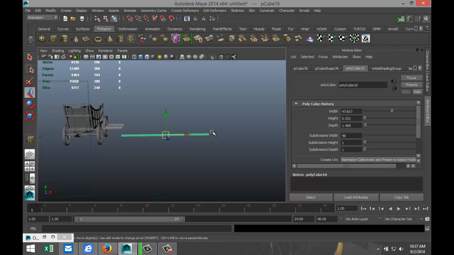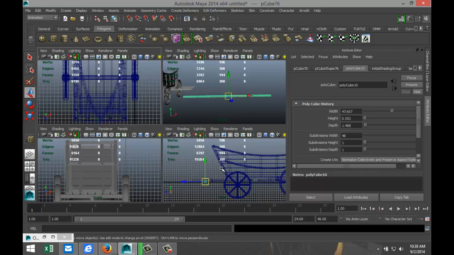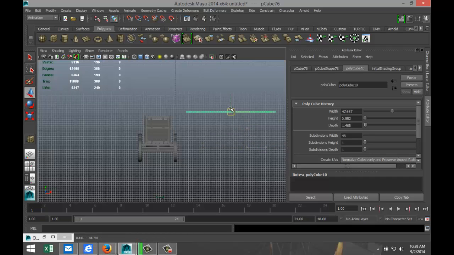And I could do this with a bend deformer, but I prefer not to because it won't give me that control that I'm looking for. So I'm going to try it this way, and with the emphasis on try. Okay.